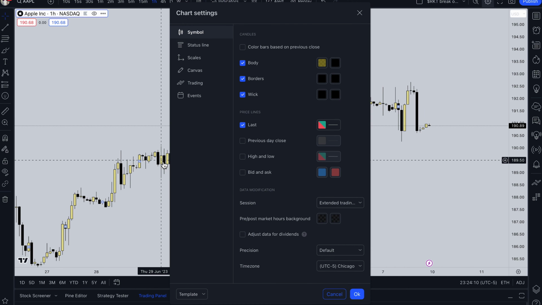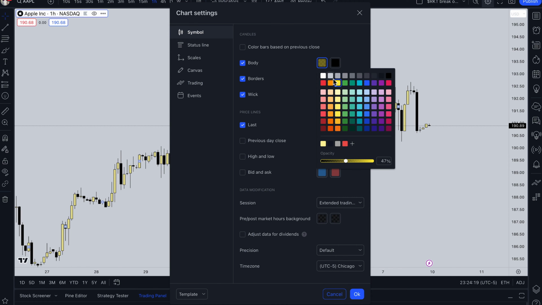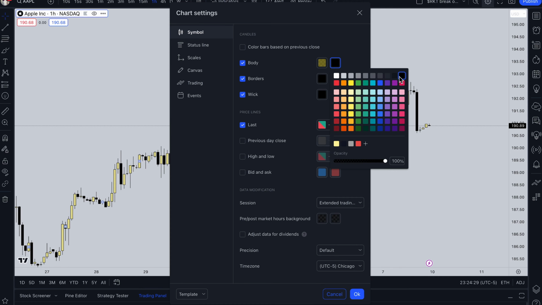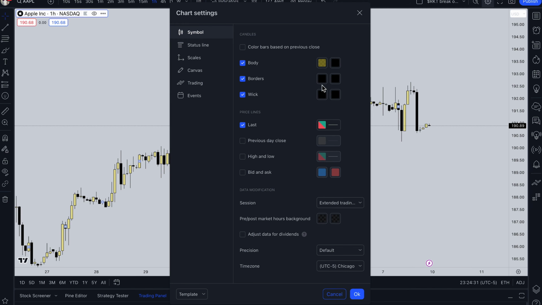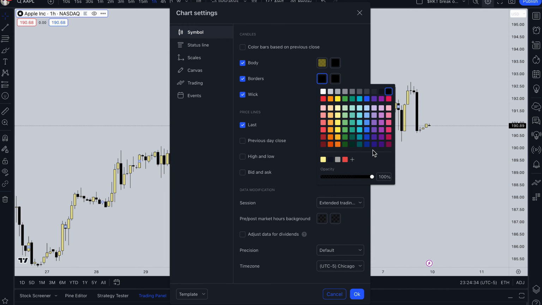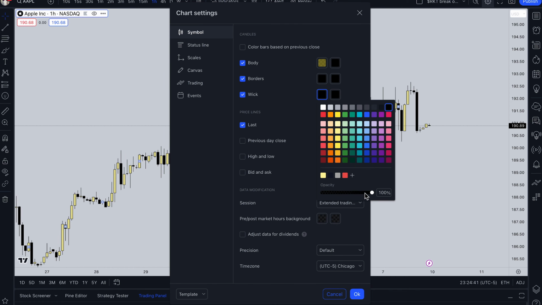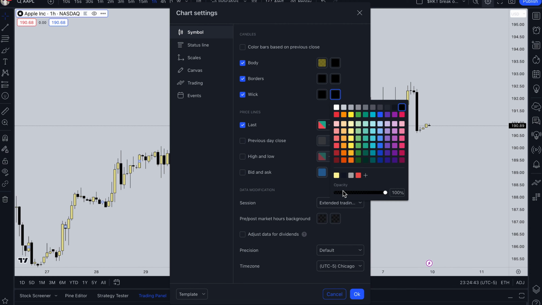So double click a candle, and the first thing we're going to look at is body, and it's under the symbol tab. If we click body, you want to make sure it says yellow and make the opacity 47%. Now the one next to it, you want to make sure it's black 100%. For the borders, you want to make sure they are both black with the opacity of 100%. Same thing here. And for the wicks, same thing. Black, opacity 100%.